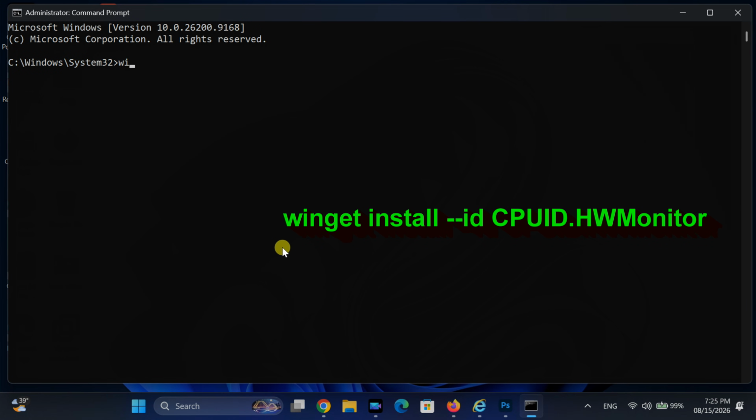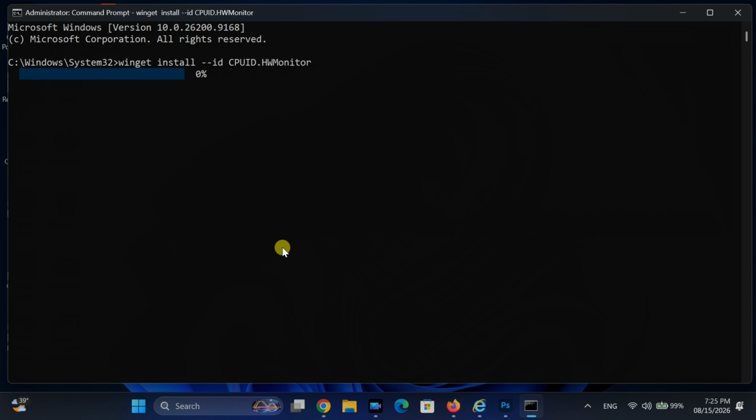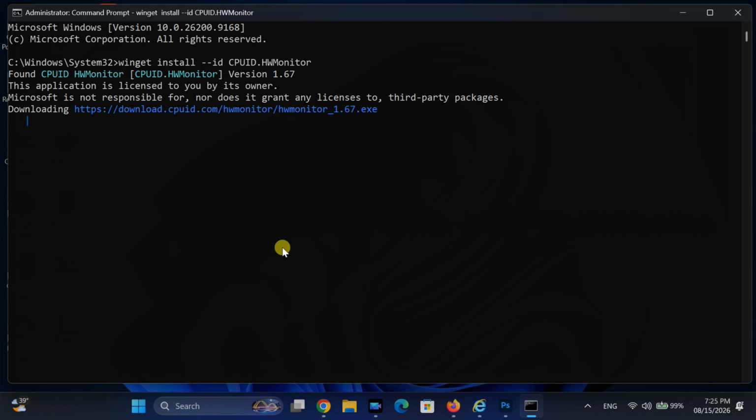Now, in the Command Prompt window, enter the following command showing on the screen. Press Enter. Windows will now download and install HWMonitor using Winget. If you are asked to agree to the source or package terms, type Y and press Enter.